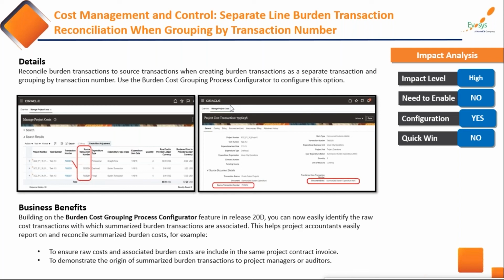So the burden transaction is again a new feature that came up in 22A, where the system will populate the source transaction number against each burden line, whatever has been created once the actual cost came from the other sources. This is useful for the companies who are using burden functionality. So it's mainly related to that. Let's go to the next one.